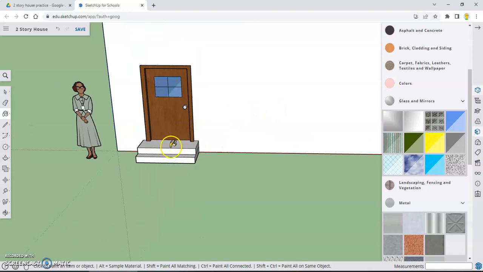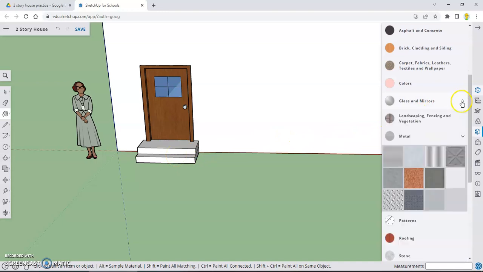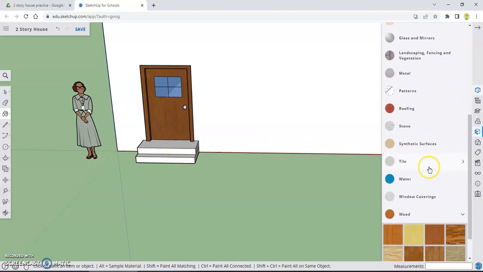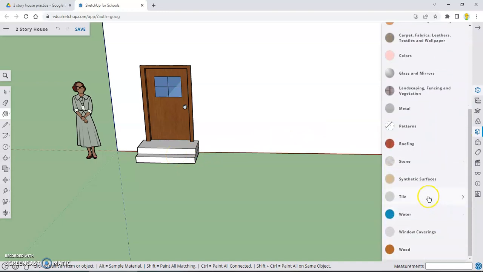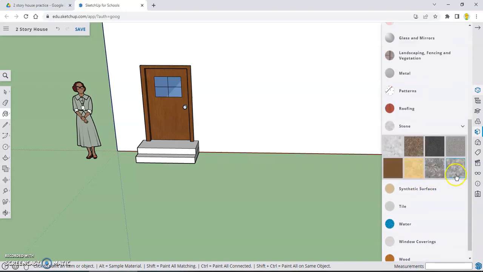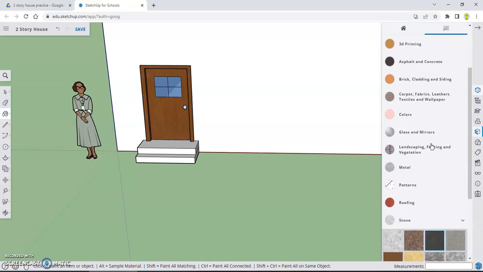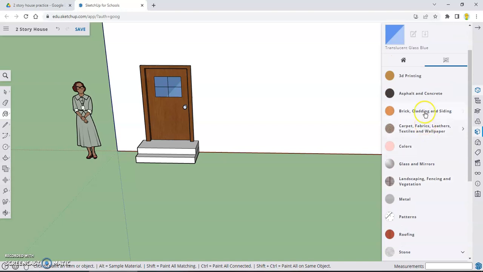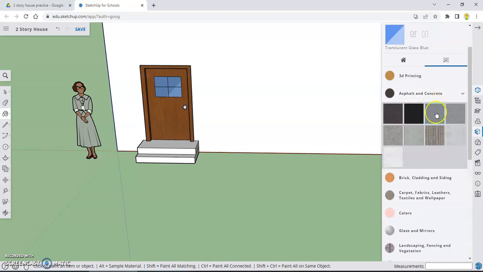And now let's make these steps here a stone or a concrete. So I'm going to close glass and mirrors, close metal, and close the wood. Let's go to stone right here and see what options we have. So we can make these stone if we want to. We can also go up to asphalt and concrete. That's the one I'm actually going to do. And I'm going to pick your standard concrete. This looks pretty good. Select that.